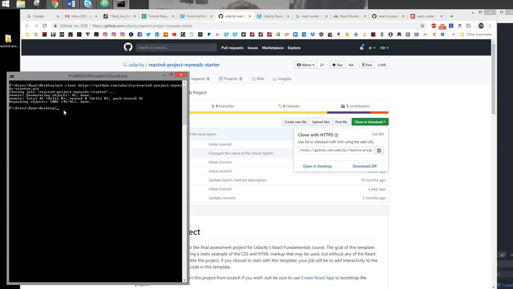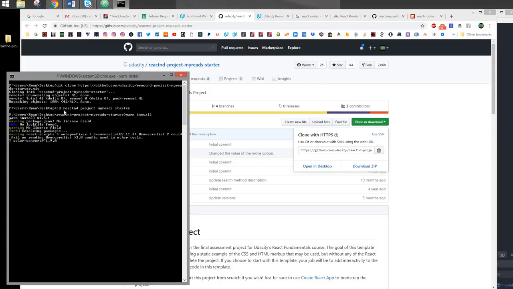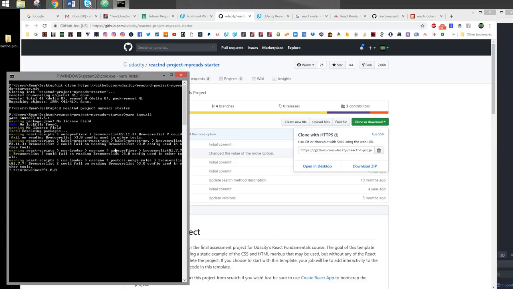Now I'm going to change directories into that folder. And then I'm going to do yarn install to install all of the dependencies. Installing all of the React dependencies.